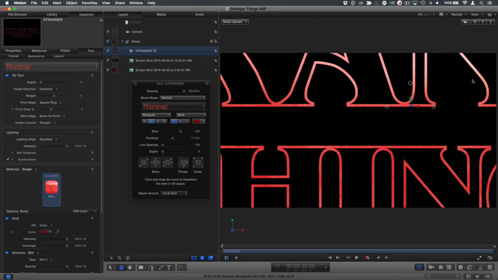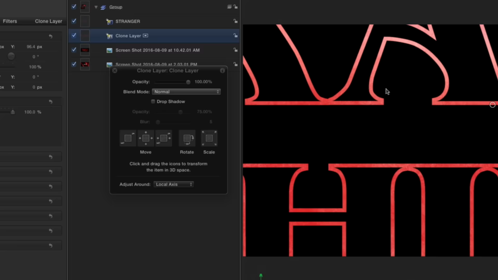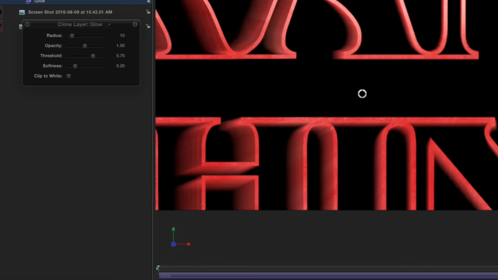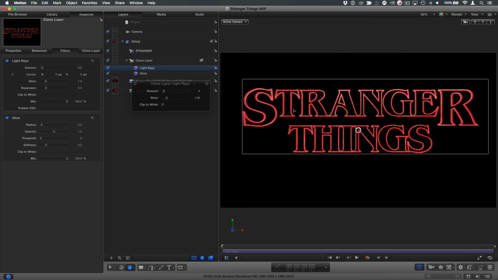Now to give it a little bit of that glow, I'm going to press the K key to make a clone of this layer. I'll move the clone behind the original text layer, and then I'll add a couple of effects to the clone by clicking the Filters pop-up menu and choosing Glow, Glow, and then Glow, Light Rays, and crank the amount of light rays way down. Play a little bit with the glow radius and threshold. We can see the original has areas of light and dark, so we want to recreate that as well. So Shift V, Shift Z to fit back to the window.